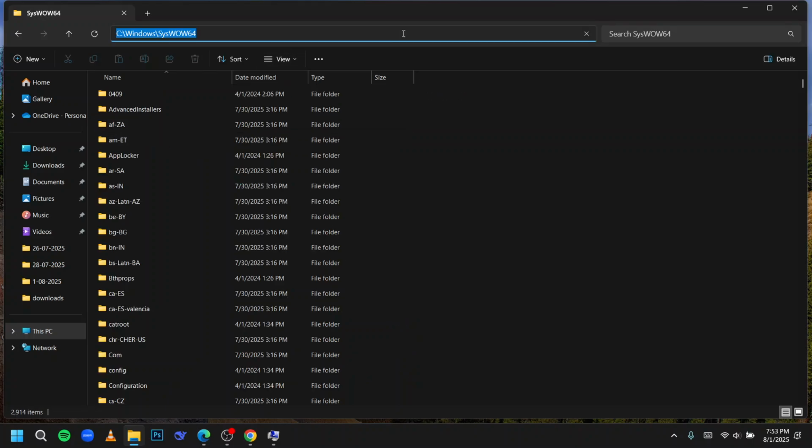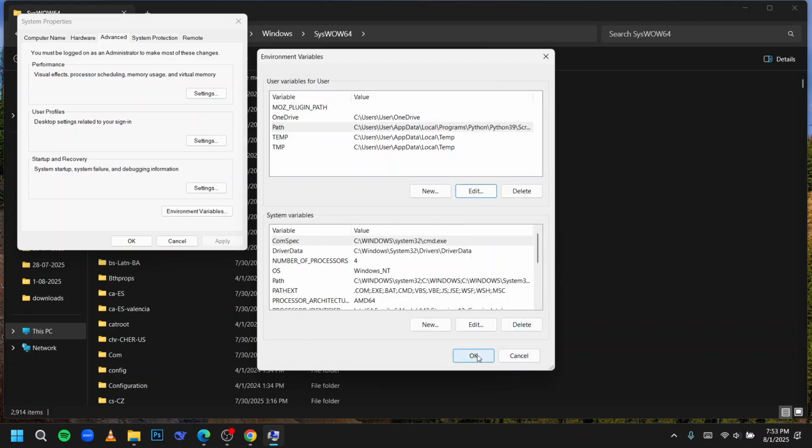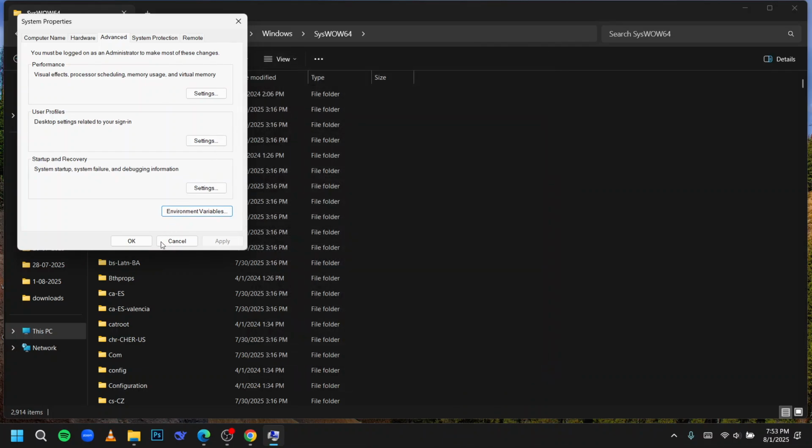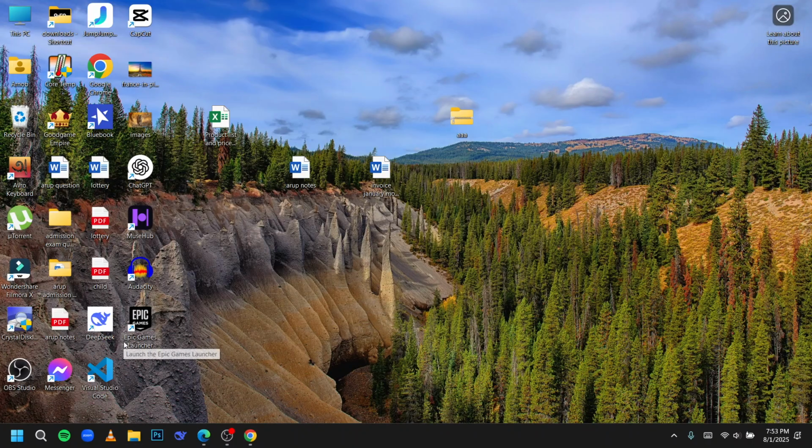After that you have to click on the address bar, then you have to simply copy this address, then you have to go to that page again, and here you have to click on the new option, and here you have to simply paste that address, then you have to click on OK. After that you have to click on OK again, then you have to click on apply, then you have to click on OK. After that you have to close all these windows.